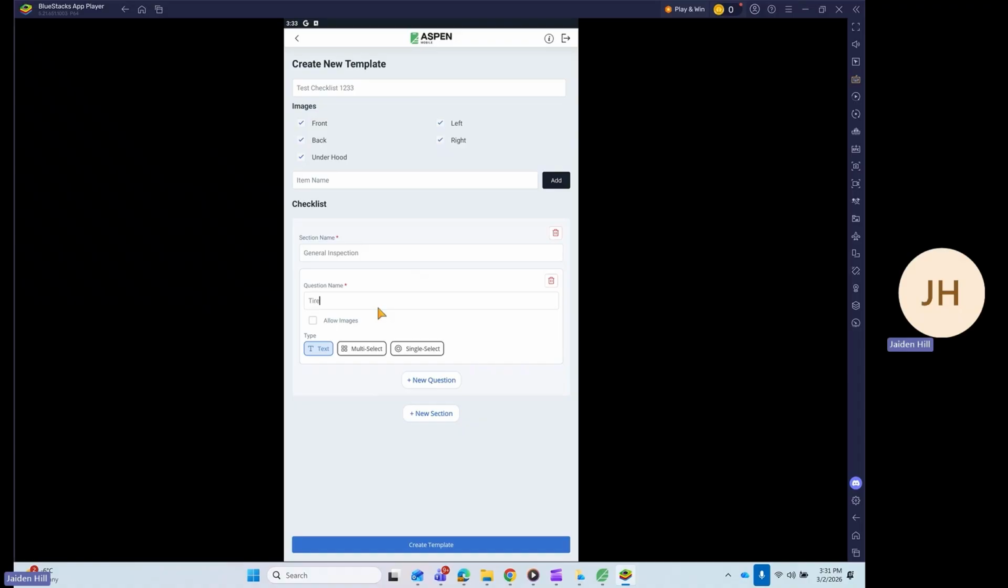So we can call this tire condition. You can have them taking pictures of each question as well. And then for our response type, we can either have them answering with a text response, a multi-select, or a single select. So for these, you're going to build out the options. And then obviously the single select, they're going to select one option. Multi-select, they're going to select at least two.